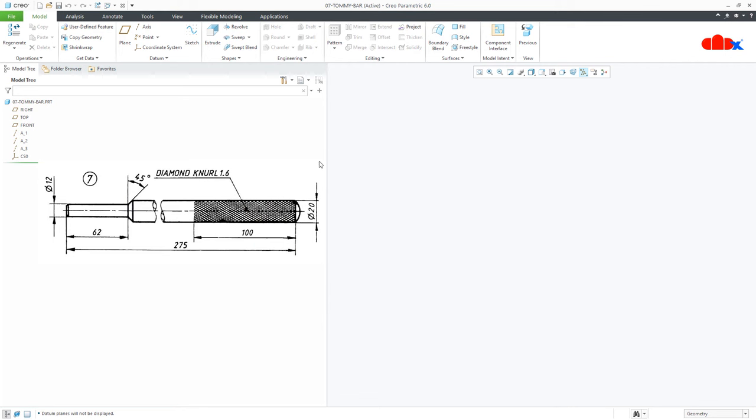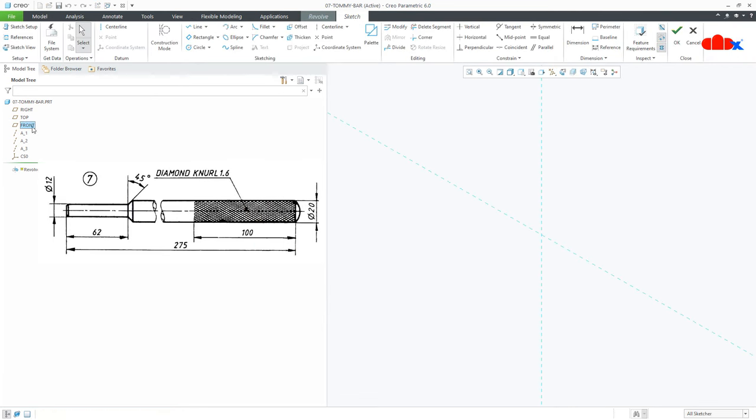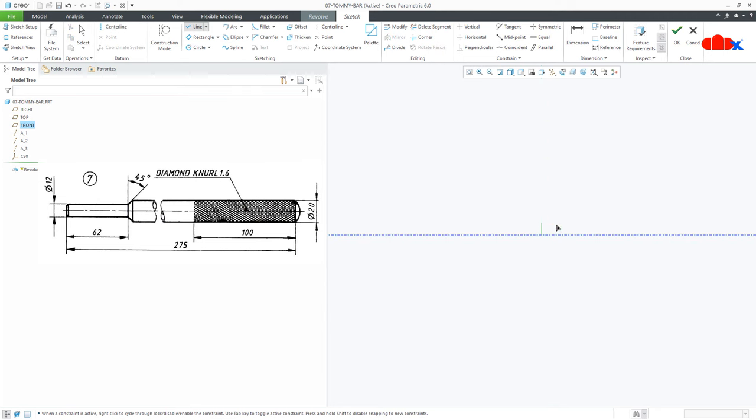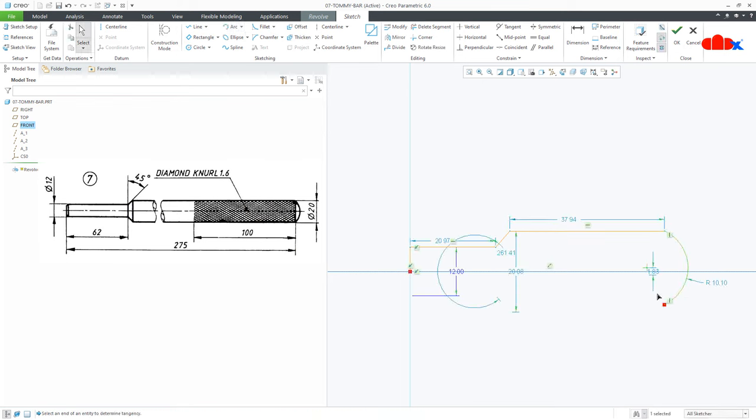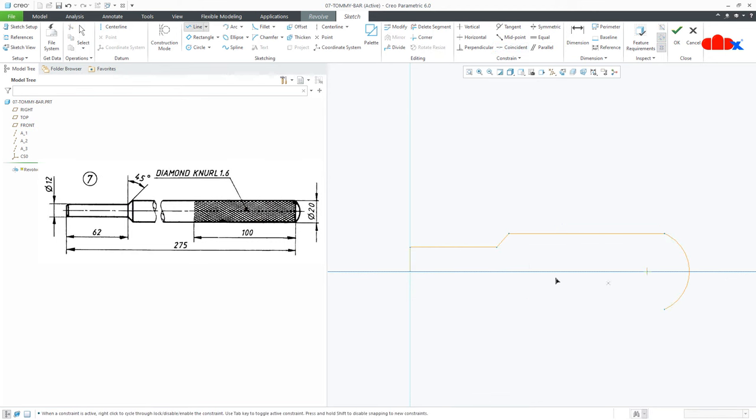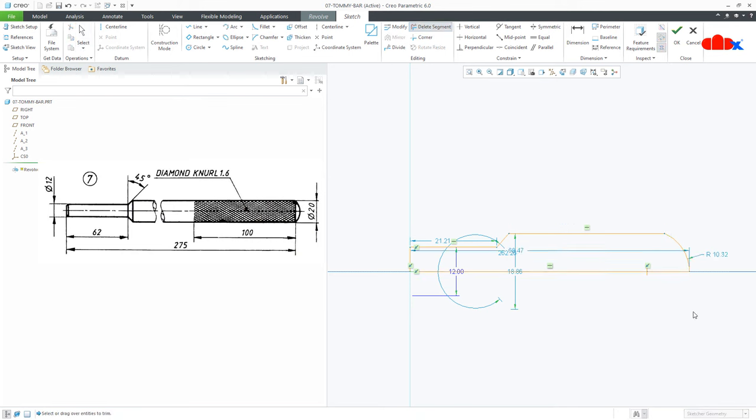Now to do this part, go to revolve, onto the front datum plane, normal. Draw a datum center line somewhere here, then a line here. Now this is 12. Now draw a rough sketch. So start from here like this, this, this. Now draw one arc here. So draw like this. Then move this point to this line, close the sketch, just like this. Now go for delete segment and delete this unwanted segment.